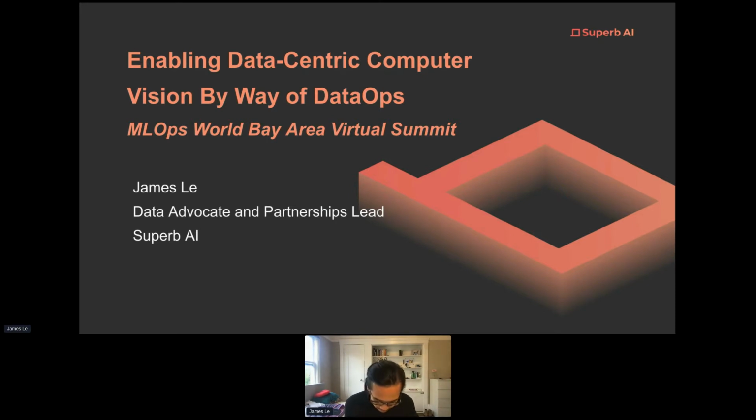And the title of my talk is Enabling Data-Centric Computer Vision by way of DataOps. So if you are interested in concepts like DataOps or computer vision in general, I'm sure you're gonna learn a lot from this session specifically.